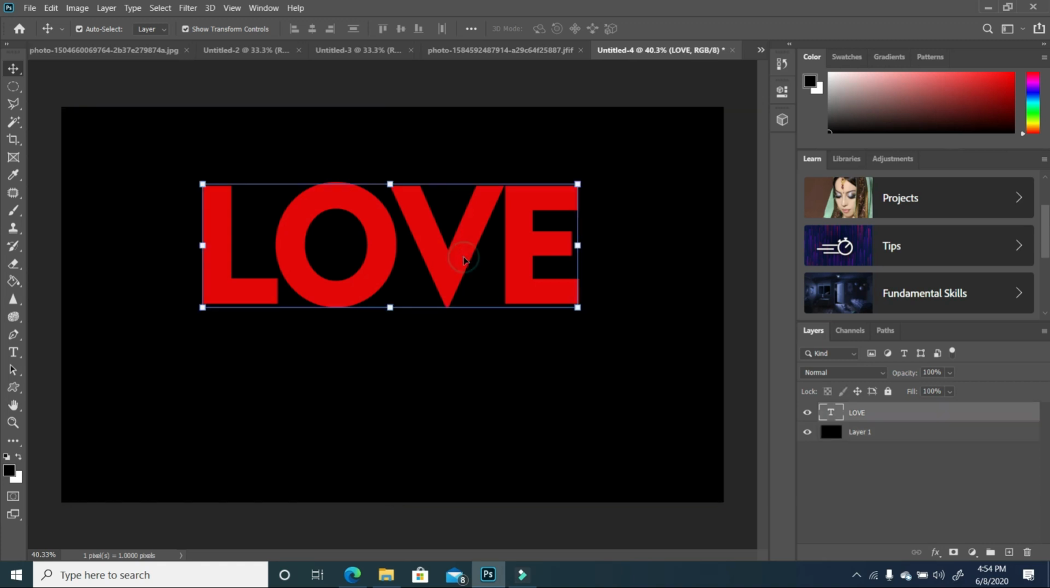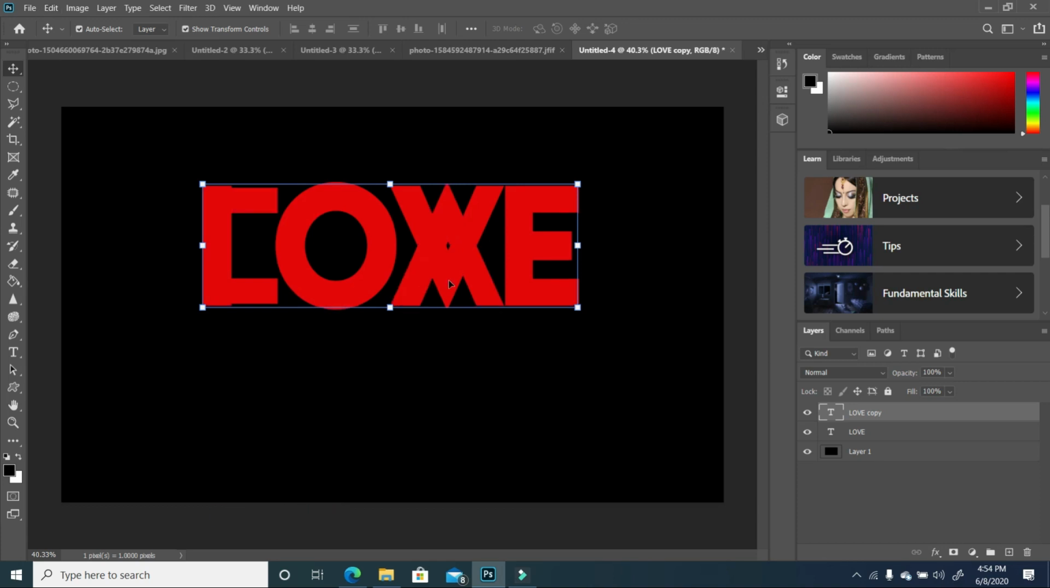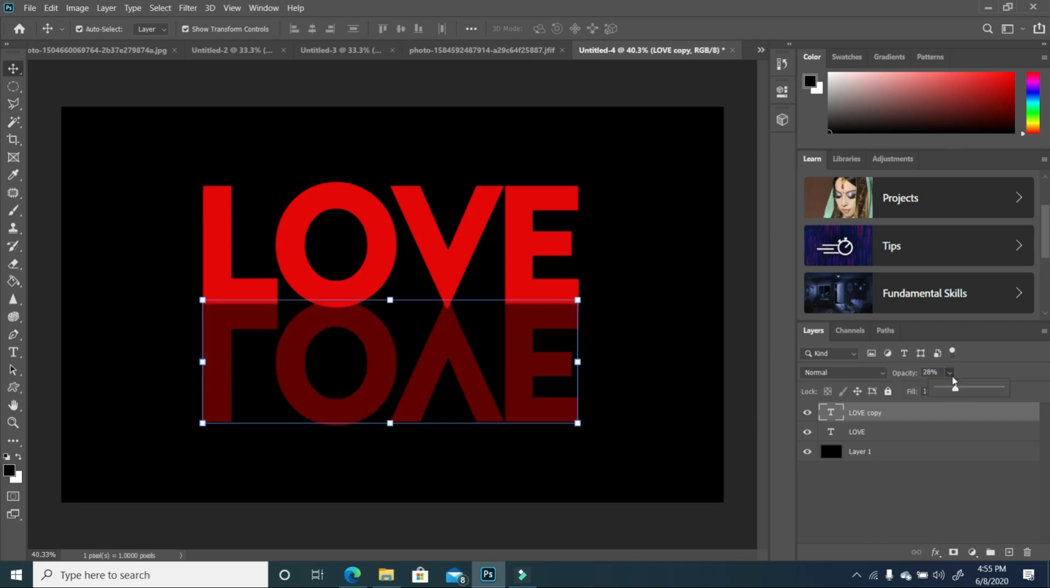And I'm going to click on my layer, create a duplicate. I'm going to go to edit, transform, and click on flip vertical. And now with my move tool, I'm going to move this text below. And then I'm going to also take the opacity down. I'm going to take down the opacity a little bit more, something like that.